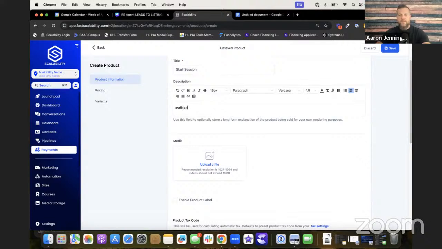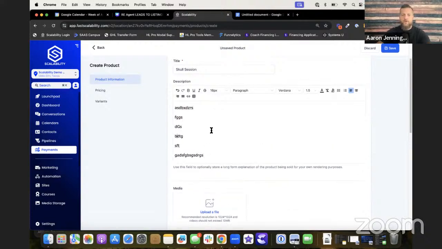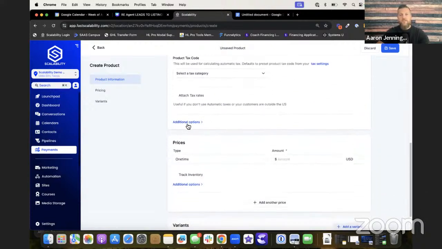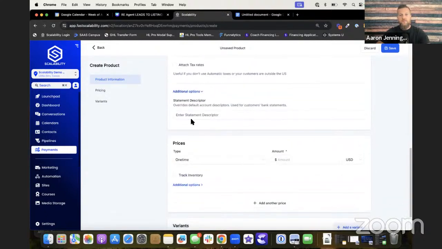In the description here, you can type whatever you want, whatever's going to be included or whatever's on this call. You can put pictures, whatever you want in there. And then come down here to additional options, the enter statement descriptor. This is what shows up on their credit card statement, so you want them to know what this is. This is important. If you've ever seen a charge on your debit card or credit card and you don't recognize what it is, what's the first thing you do? You go, oh, I've been scammed. And then you start thinking, I need to find out what this is and cancel it, get a refund, whatever I need to do. So make this clear for people.